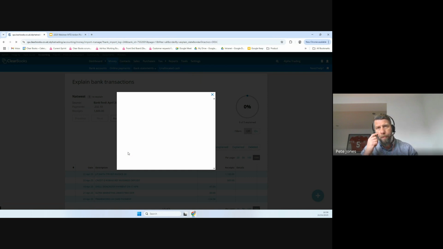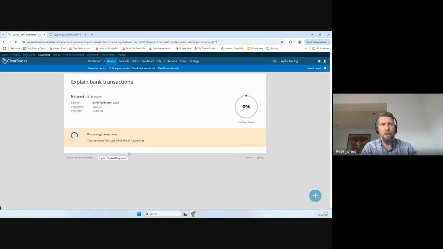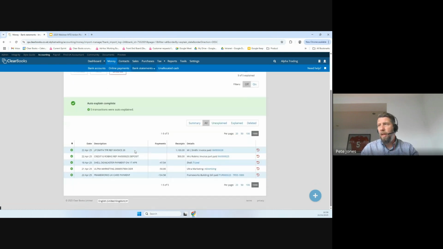So I'll run that now, and that's going to look through any unexplained transactions on that bank feed and automatically process them. So that's now explained those 5 transactions. We've got an invoice that's been paid, another invoice that's been part paid. We've got some recurring expenditure for travel and advertising. And there's this frameworks building bill that I uploaded a second ago. The payment's been made on the bank account, and that's been automatically allocated.